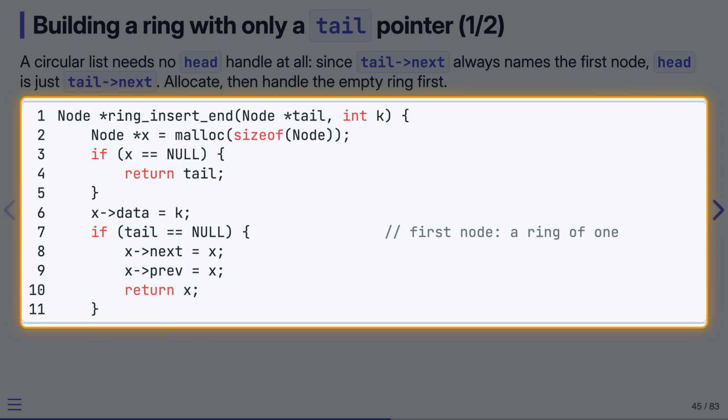Let's build a ring. This function is ring insert end. A ring needs no head handle at all, because tail arrow next always names the first node. So we pass in the tail and we return the new tail. We call malloc to make a new node and store its address in X. If malloc fails, we return the tail we were given, so the ring is unchanged. Then we store the value in X arrow data.